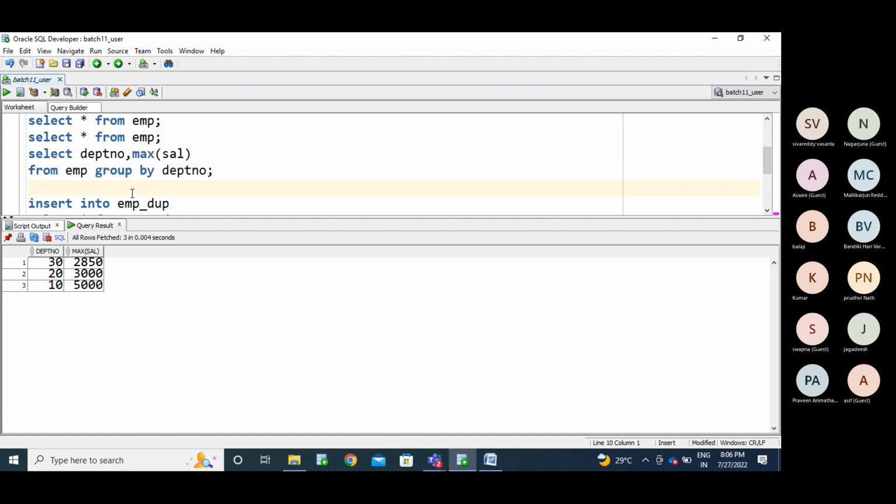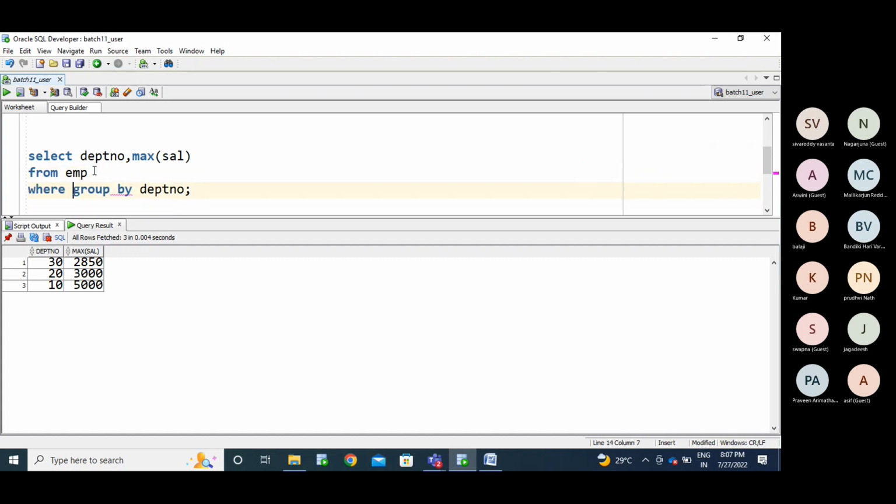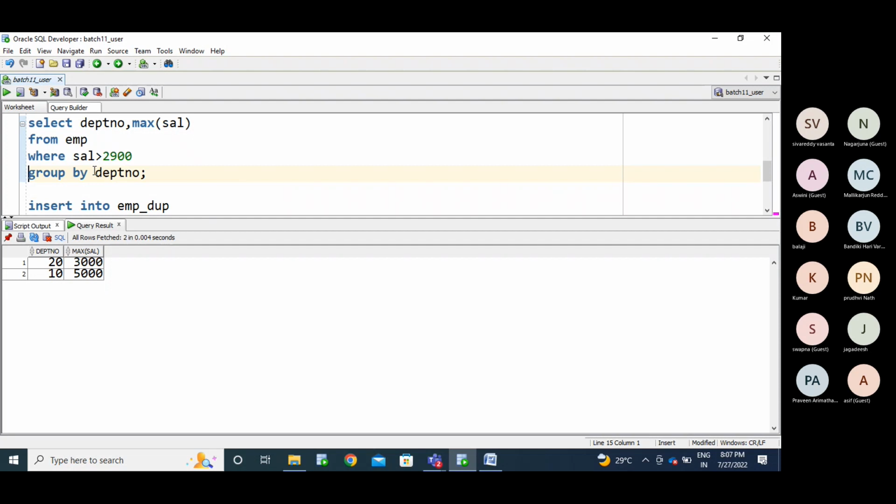This, where salary greater than 2,900, 5,300, is that what we got?